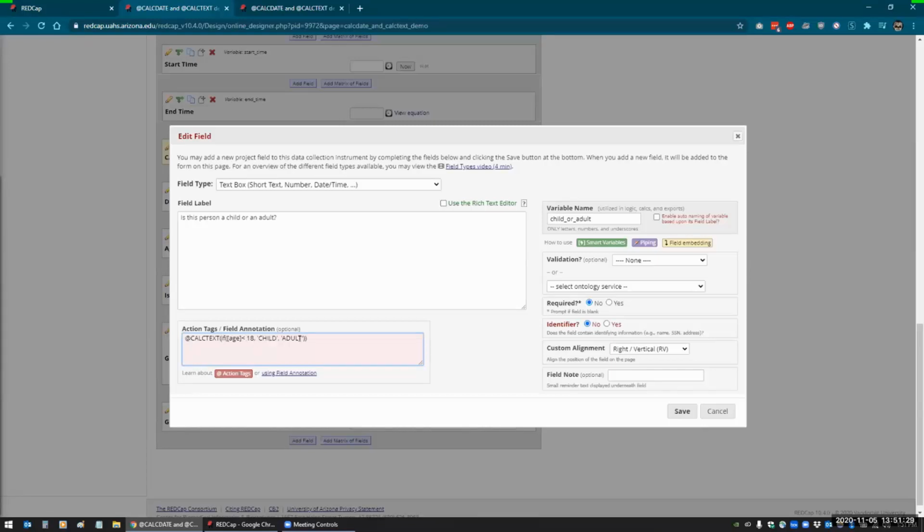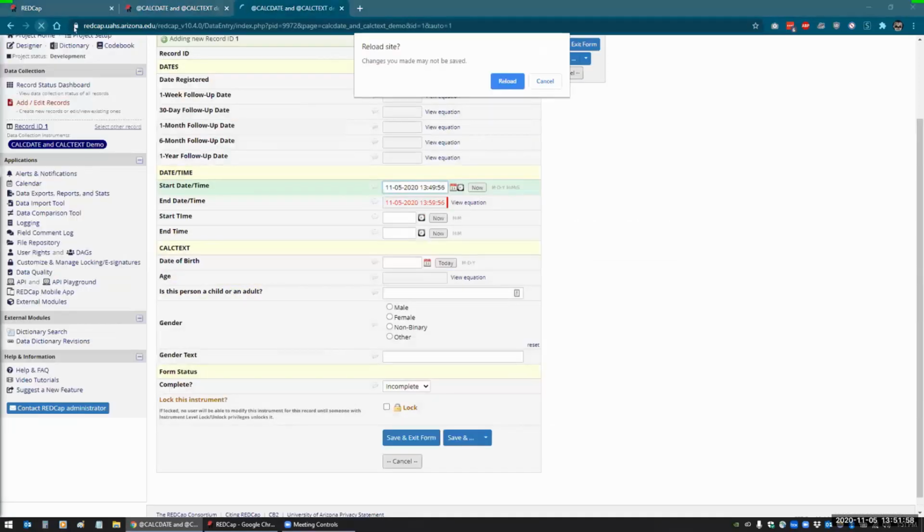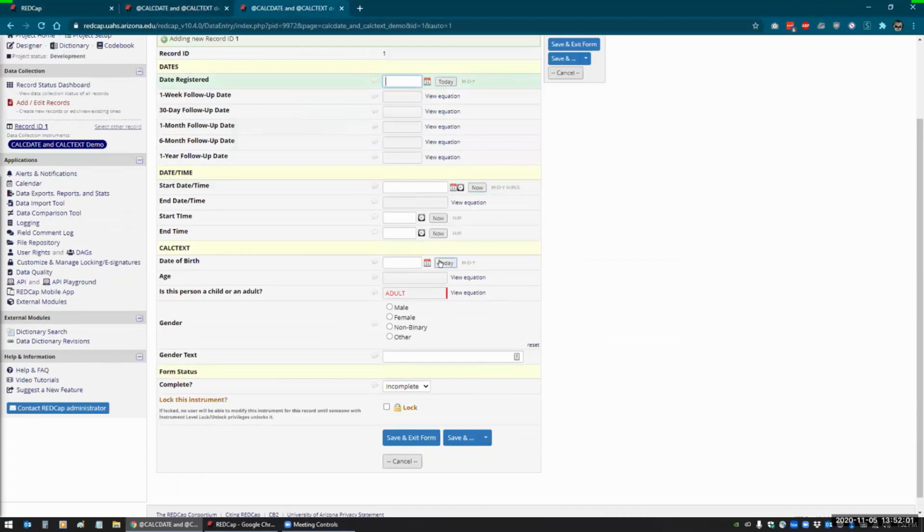And the way these if statements are is you have the statement, the condition that you're asking about. And then you have whether or not it's true, what value you want to output if it's true, and then what value you want to output if it's false. So here I have my statement, age is less than 18. If it's true, I want to output child. If it's false, I want to output adult. So if we save that, and I say today, I was born today, my age is 0, I'm a child. If I was born in 2000, I'm 20, I'm an adult.